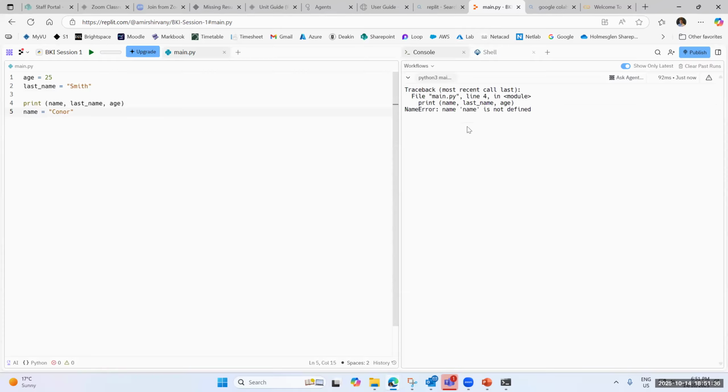Again, it says name, I can't find it. Why? Because it's in the next line, and Python doesn't go to the next line. It goes to the top lines to find name. And because it's not here, here it's only age and last name, it gives you this error. It says that it's not defined. It's defined, but it's after this function in the code. So it doesn't execute it.